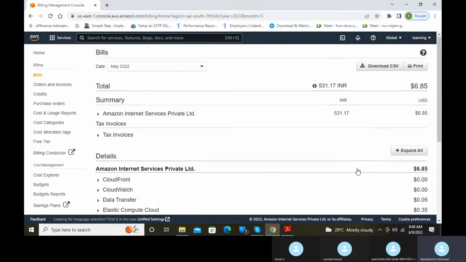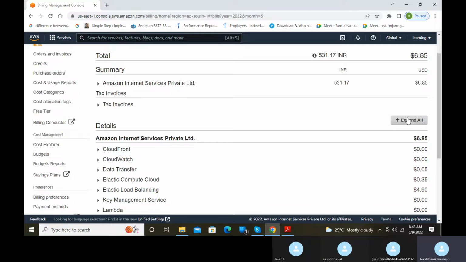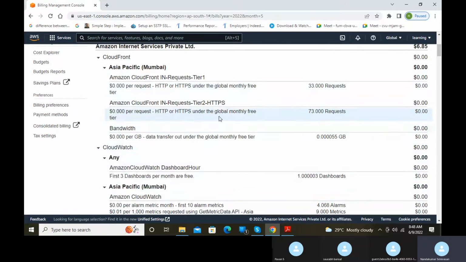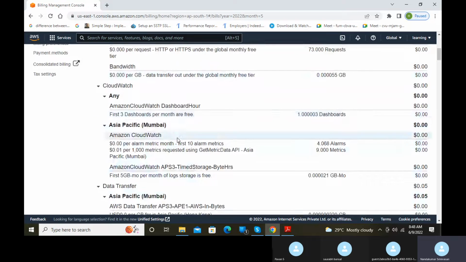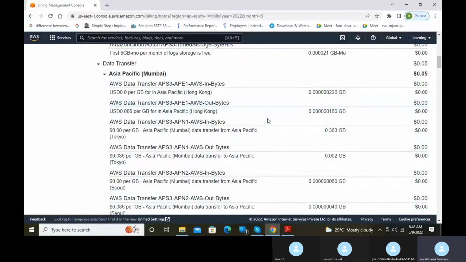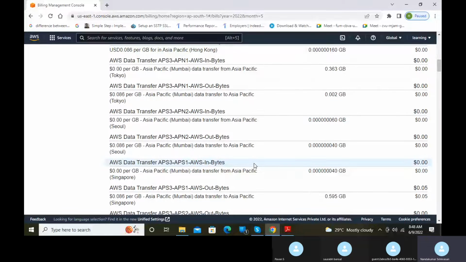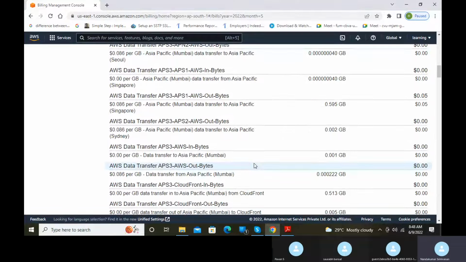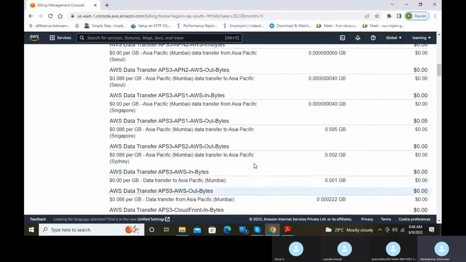So here you can see detailed information. If you give expand all, per request, you can see all the details on what basis they applied charges. Okay, all details you can see.